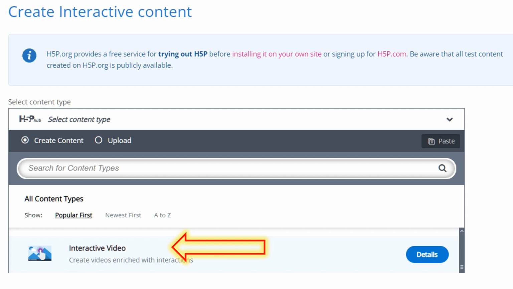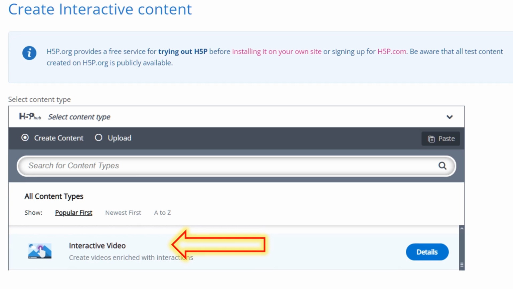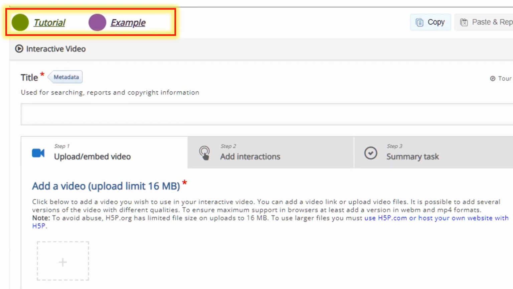H5P is not just a tool, it's a gateway to dynamic and engaging learning experiences. Let us embark on this journey together and redefine the way we teach and learn. Click on Tutorial or Example to get some background on interactive videos in H5P.